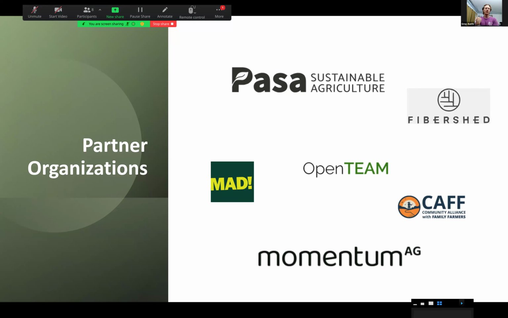Open Team, probably most of you know, is interested in connecting the technology development layer with the user layer so that more effective co-development of technologies can happen. Sorry, you're covering half my screen.